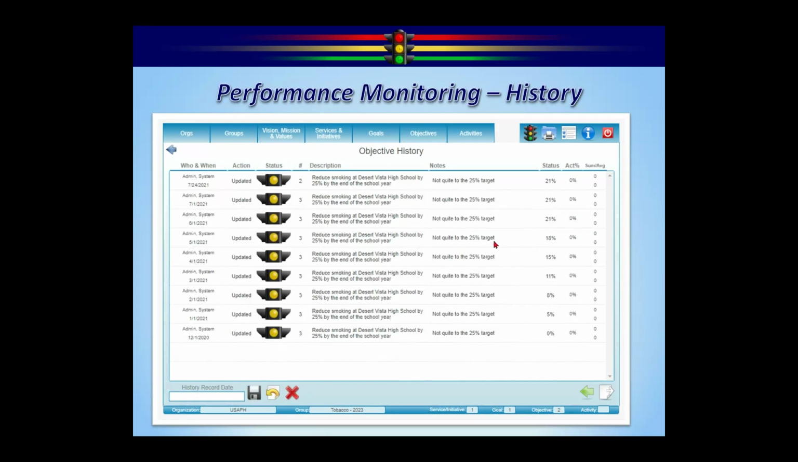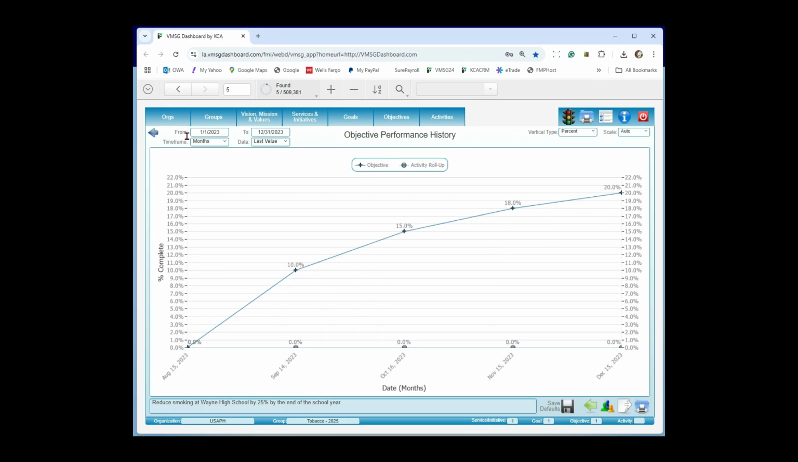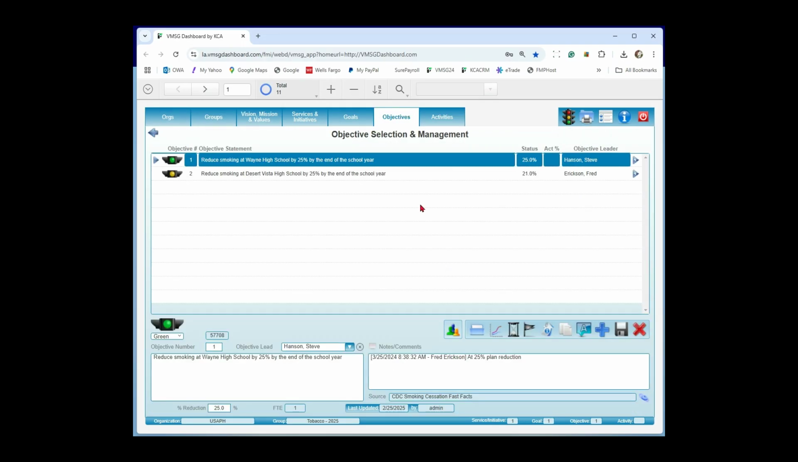Performance monitoring history. Okay, let's go back to here. So I'm going to go back to my objective here. So this is my objective. Every time you hit this save button, you're going to generate a history record. So if I change the value to 26% here and maybe change Steve Hansen to somebody else, put a note in here, whatever, and hit the save button, it creates a new history record.